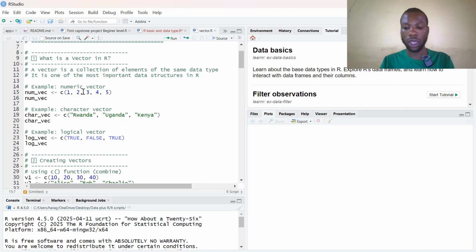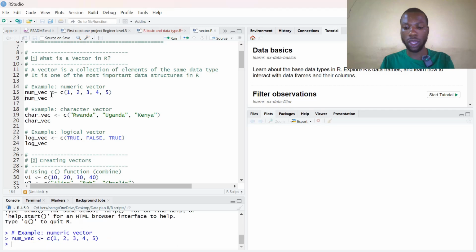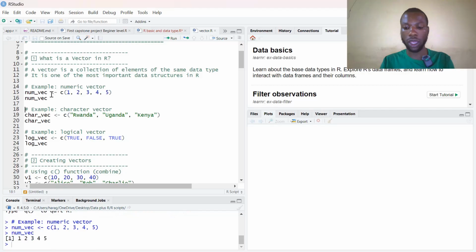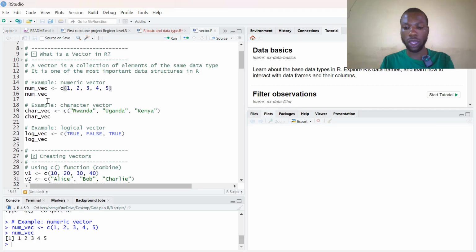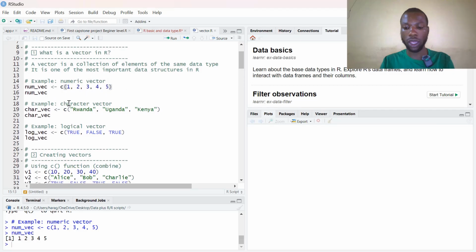Here I'm generating a numerical vector. When I run the numerical vector, you see I'm running it. I use the concatenate function c(1, 2, 3, 4, 5), and this is the numerical vector I wanted to show you. This is also a categorical vector, where I have Rwanda, Uganda, and Kenya. Because it is categorical, we have to put quotation marks to show that these are categorical values. So from here you can run it and then you see the result.